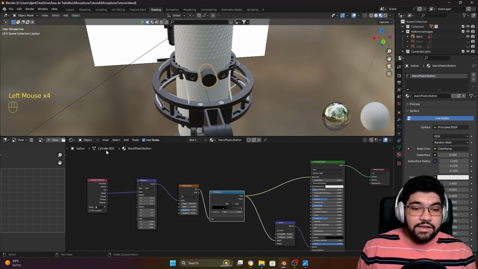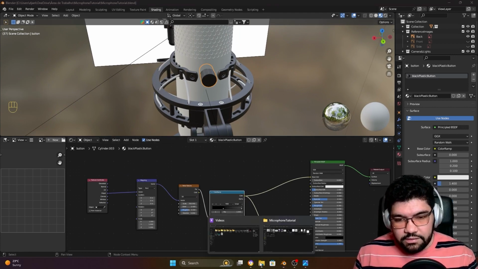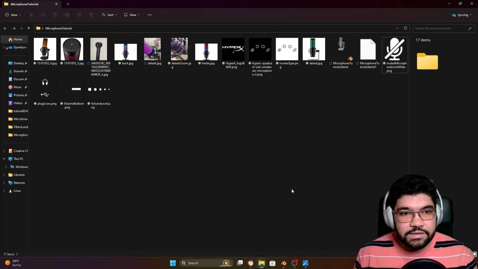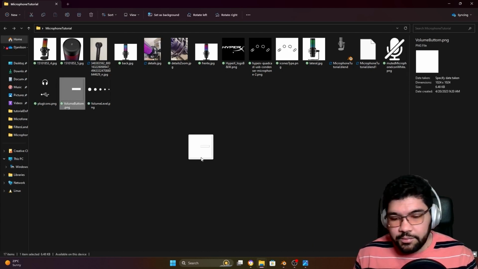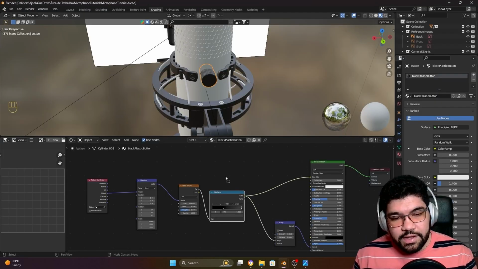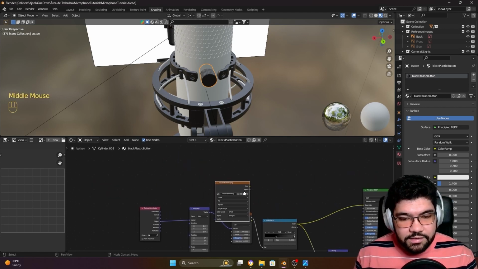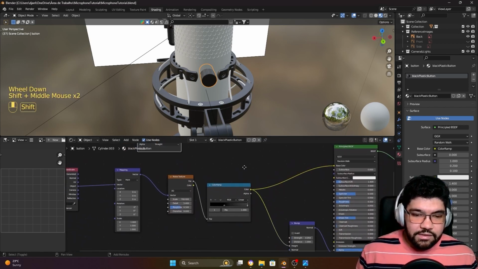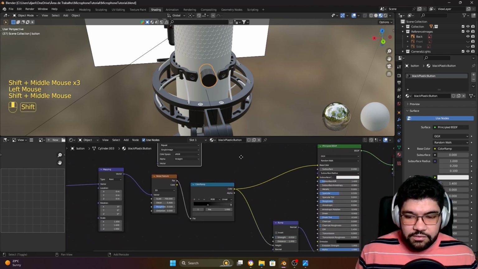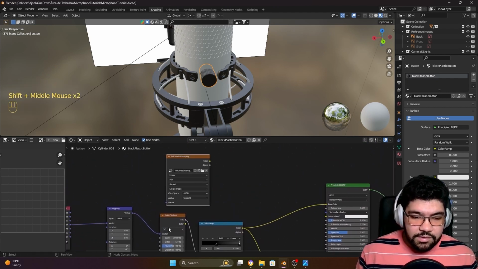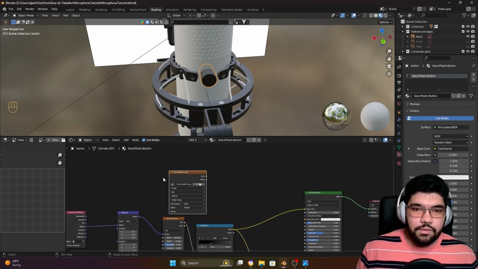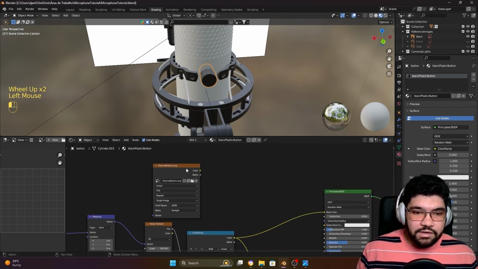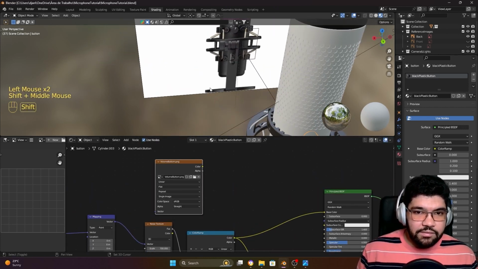So to edit that line, let's drag the image, this image here, the volume button image. Let's bring it back to Blender. And now we're gonna have to mix the two materials, the two parts of the material. This one that's already done with the noise and everything, with the image texture of the white line. Okay, that's the white line here.